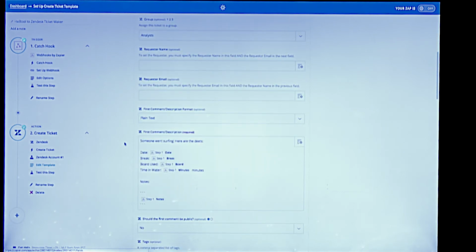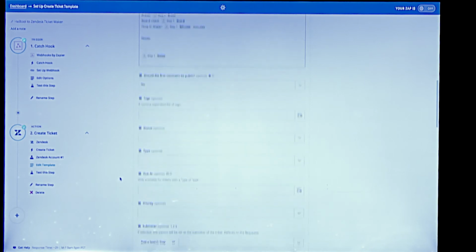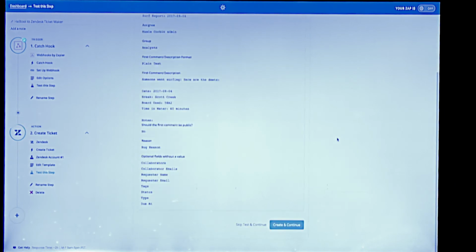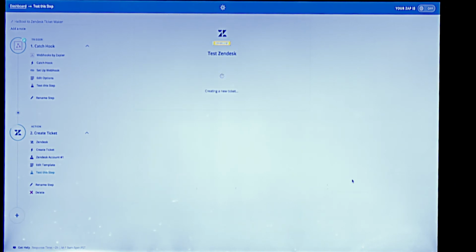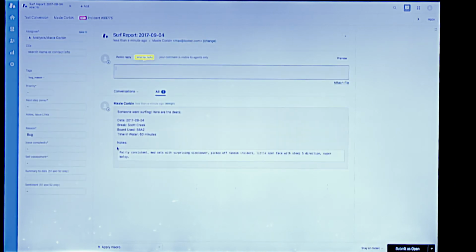So you can set status based on certain data. You can set an assignee. And so I'm just going to give some basic information about the surf session. And so if I go and test this, and I go check in Zendesk, there it is, surf report for the 4th of September with the relevant information in it. And so these happen super fast. Normally with Zapier, you have to wait about 5 minutes before it can react to something that's new. But since we're using webhooks, it happens instantaneously.